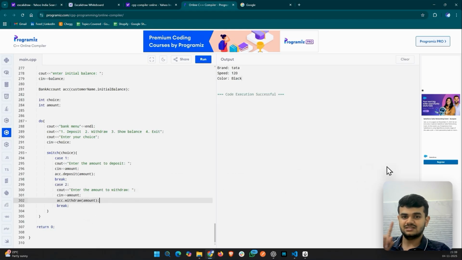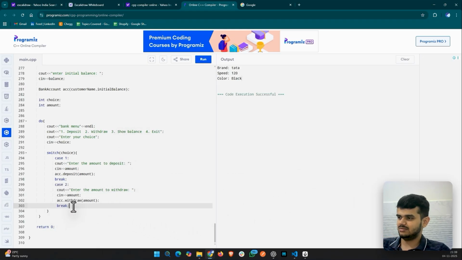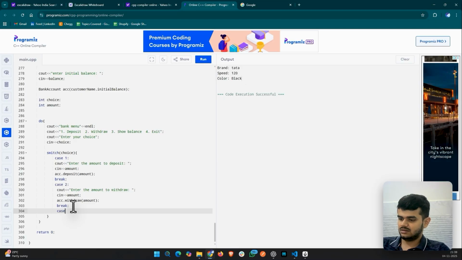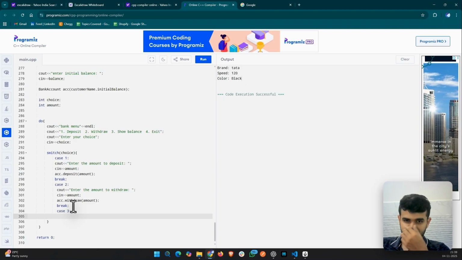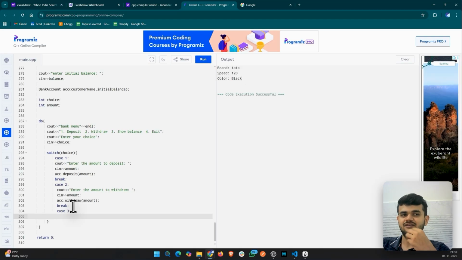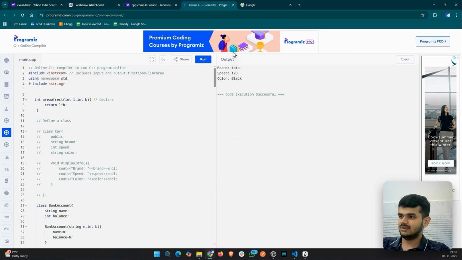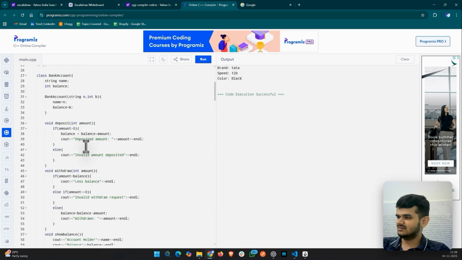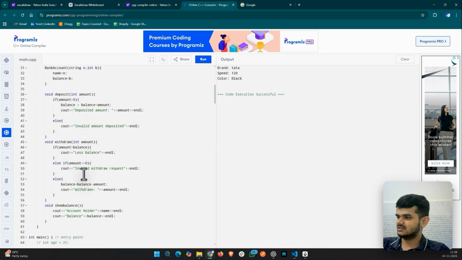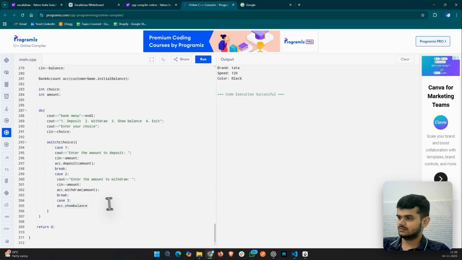So we have case 1, case 2, and case 3 was to just show the balance. This would be pretty simple. I can just write case 3, and I'll just call show balance. We already have a void function, remember, we made a void function. You can just simply call show balance. I can maybe just verify the name. Show balance is here. Yeah, account dot show balance, and I will break.